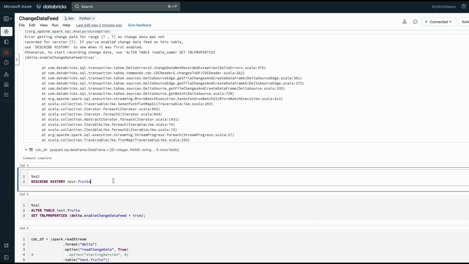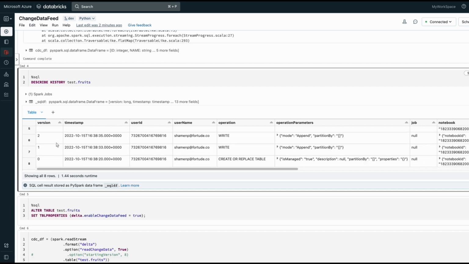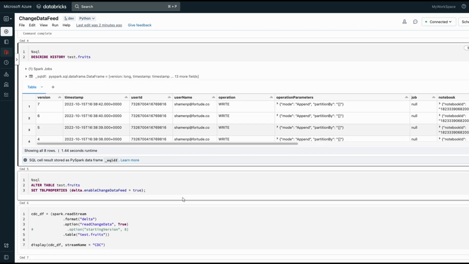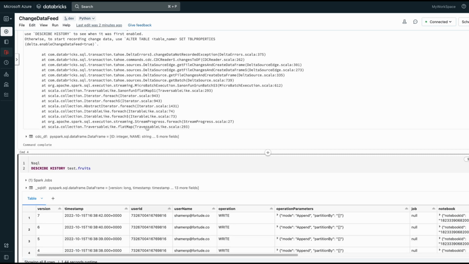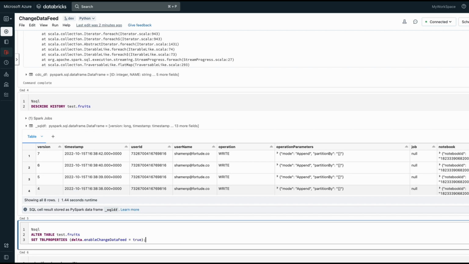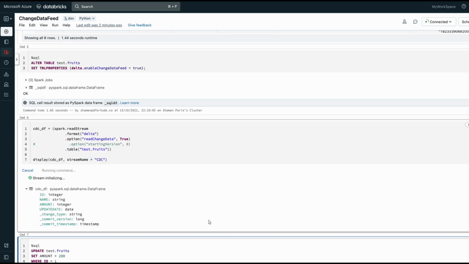Before that, let's see the history of our delta table. You can see there are 8 versions, from 0 to 7. The first version is the creation of our table, and then there are 7 other operations, which are write operations. In this command you can see I enable the change data feed. Let me run this command, and then run the previous command again and see what the new changes are.